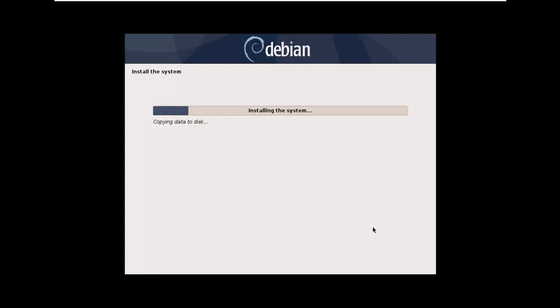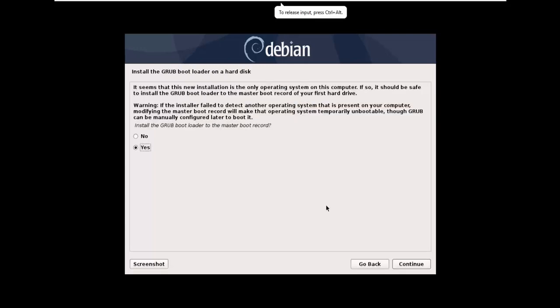Alright, and like I said, it takes roughly around 5 minutes to do the full install. Okay, so we've already gone through the installation. Now we're going to install the Grub bootloader. Okay, so I want to do this, hit yes.